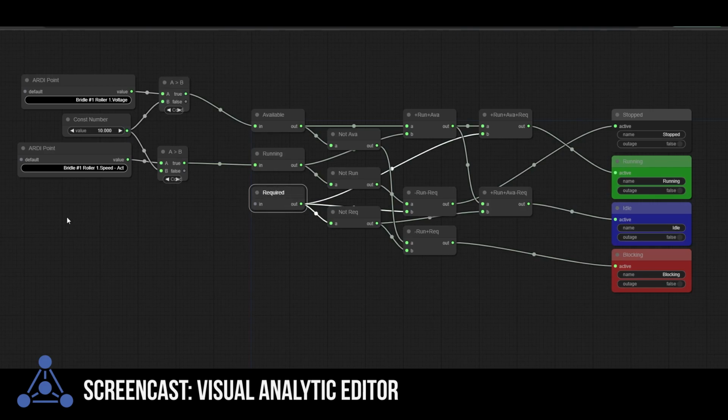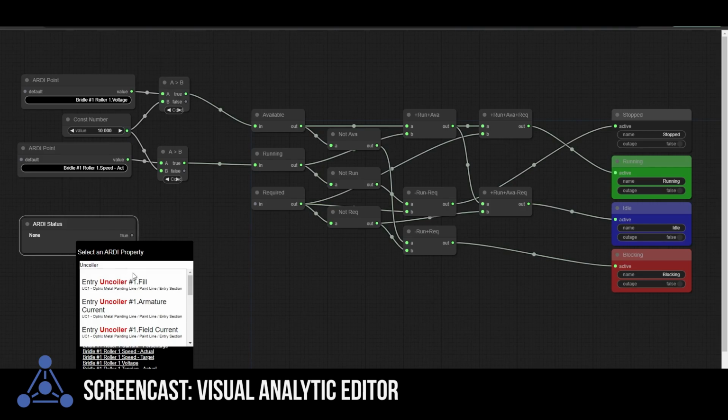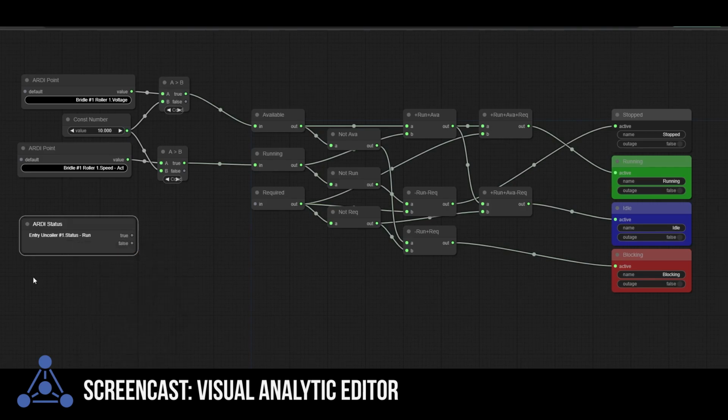Requirement is a little more complex. In this case, our machine needs to run when either of the 2 systems that feed it, called uncoilers, are running. These assets do have simple indicators that tell us if they're running. First, we'll find the running status of the first uncoiler. Then we'll clone that node and find the same point from uncoiler 2.